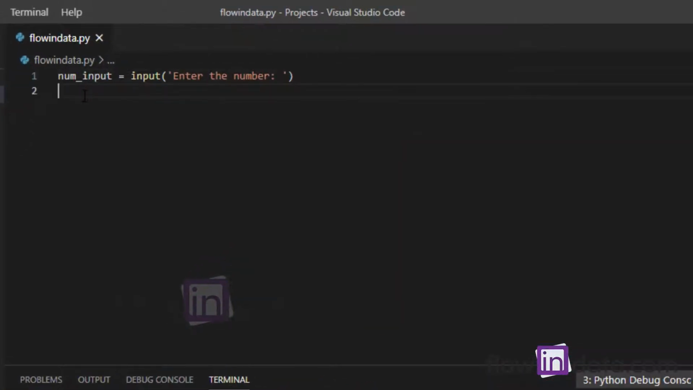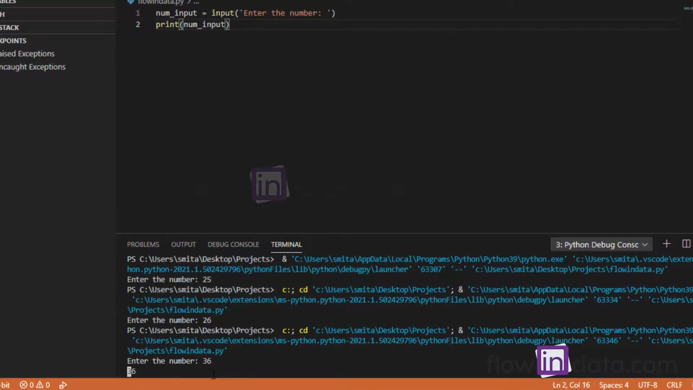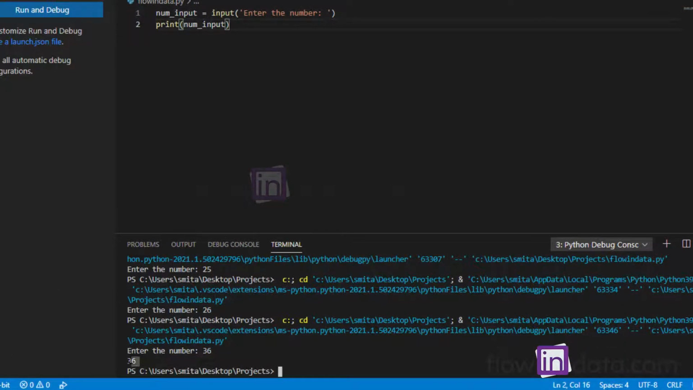Now if you write print num input, the variable, give 36. So you just see here, the user's input is given as output here. Okay, so this is how you take the number from the user.